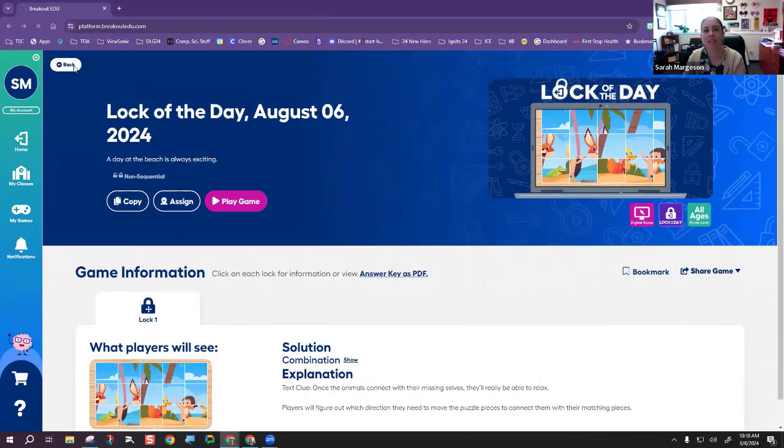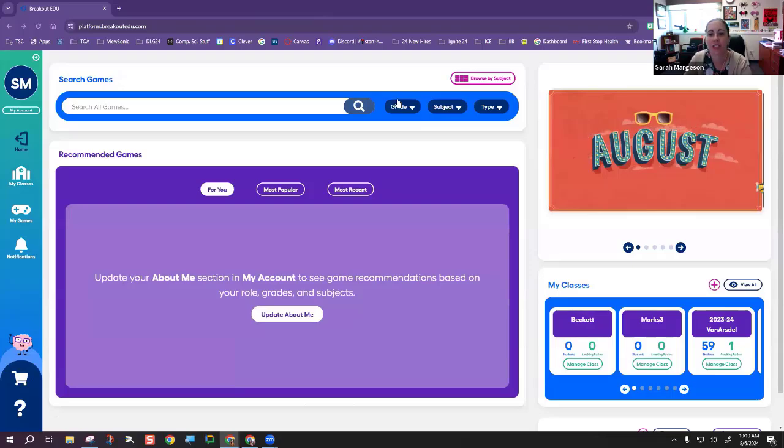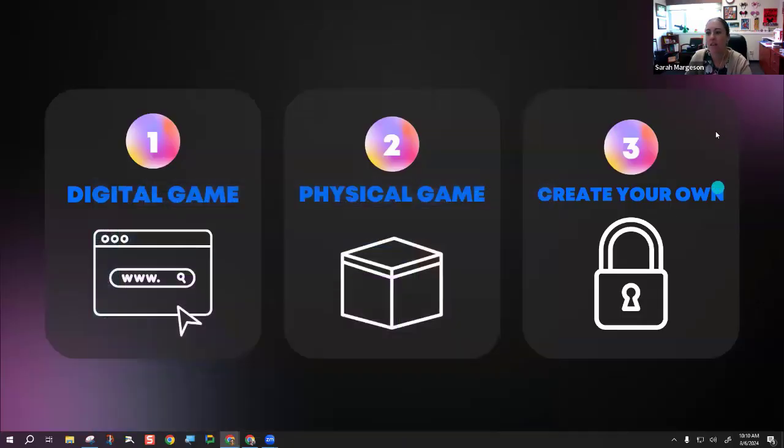So that's really, let's talk about the educational aspect of these games. What they're allowing our students to do is collaborate, figure out puzzles, and look at problems a different way.